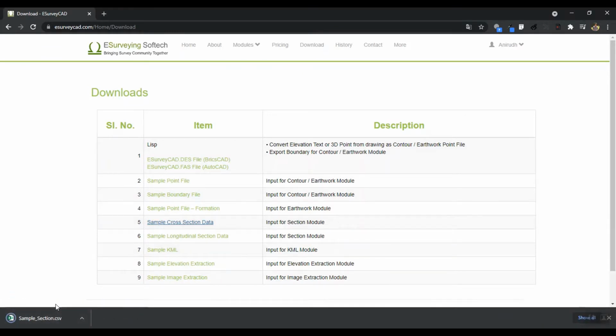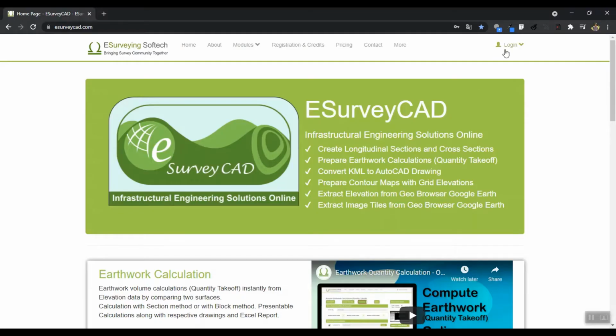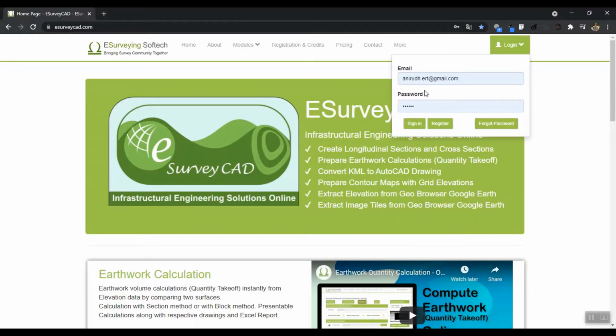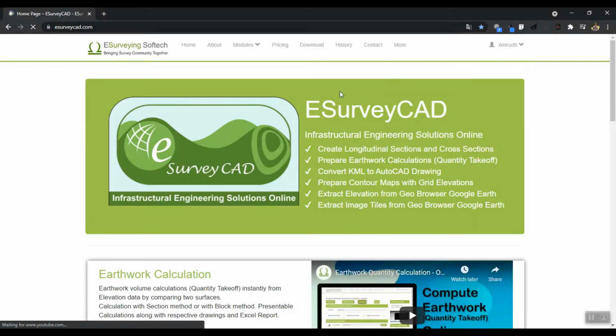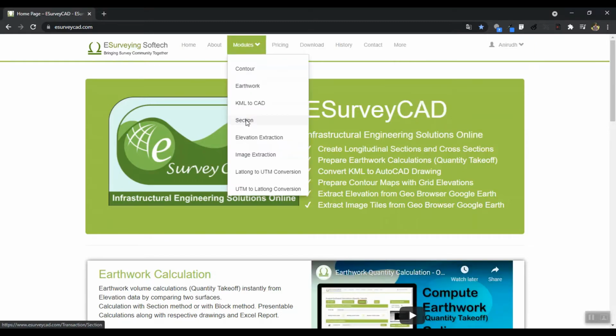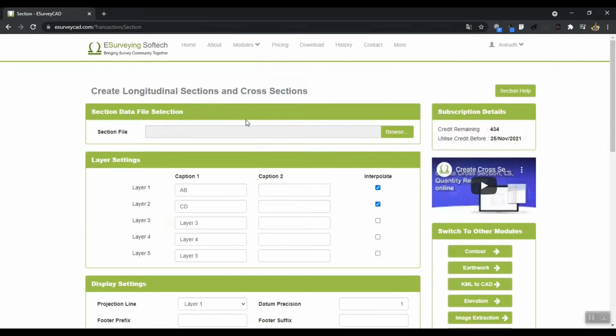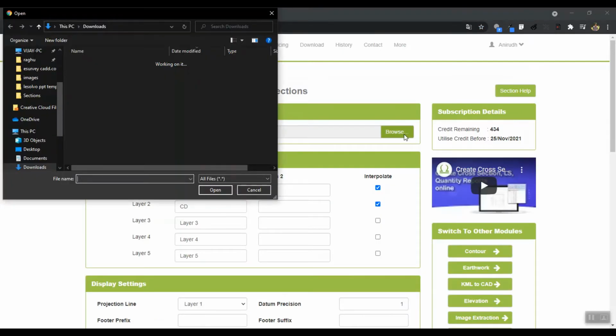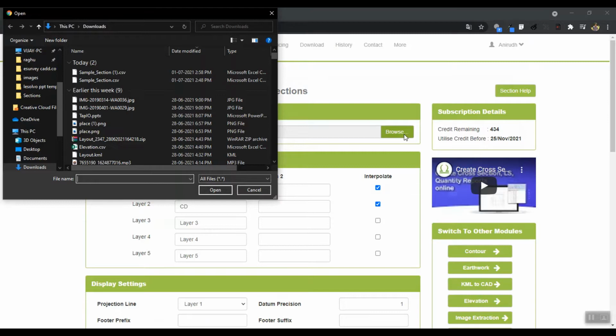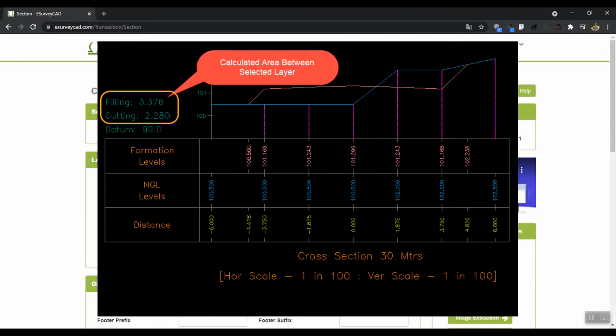Prepare your inputs first. Then log into esurveycat.com using your email ID and respective password. Select section option from module drop-down. Click on the Browse button and locate the CSV file from your computer. You need to specify required settings before you generate longitudinal sections or cross sections.